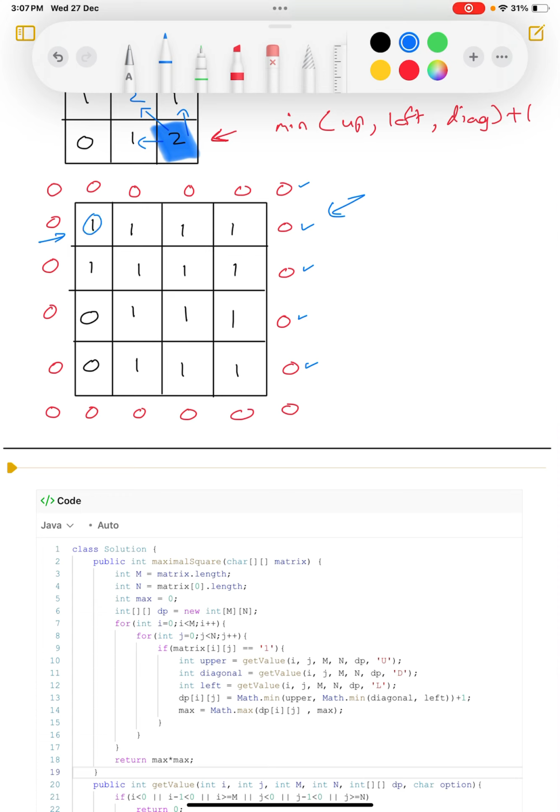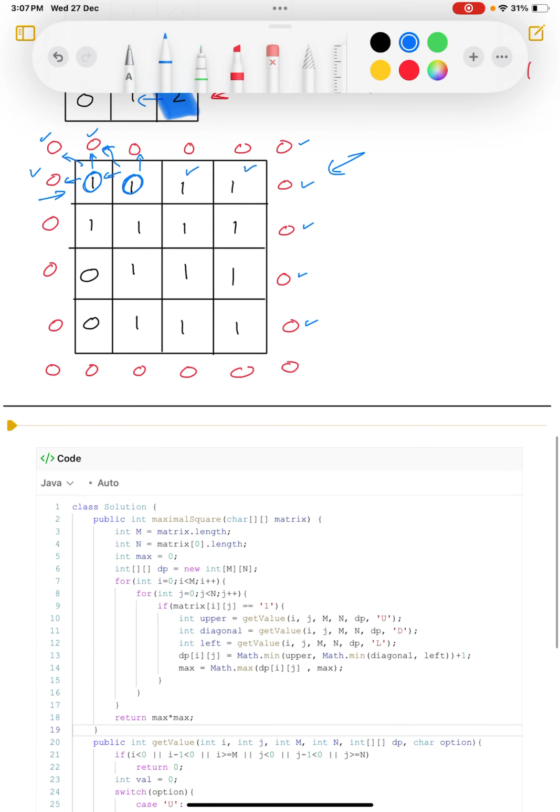For this cell the value depends on this, this and this. Since this is 0, this is 0, this is 0, 0 plus 1 becomes 1, and hence the value is 1 over here. Similarly for this cell, it all depends on this, plus this diagonal, and this is 0, 0, 1. The minimum out of this is 0, and 0 plus 1 is 1, hence I'll keep it as is. Similarly you can compute for this and this, the values will be 1 and 1 itself.